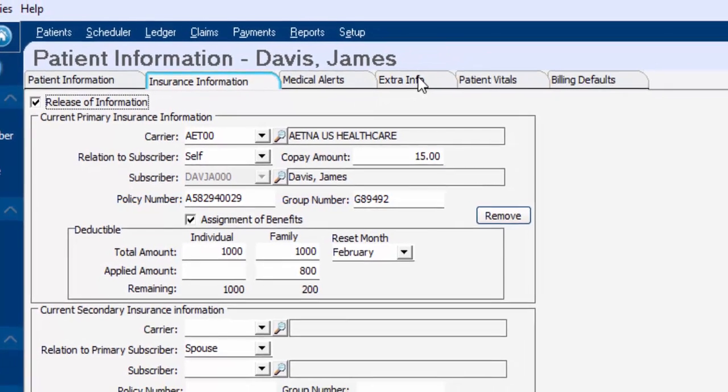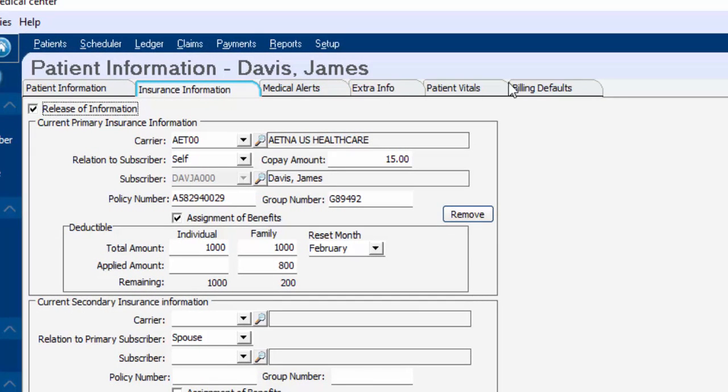In addition, you also have the ability to create your own tab that you can add here to the top, and you can also create your own custom fields that you can put inside each of those tabs. So if there's a field inside the program that we don't have, you have the ability to create that field and save it in here.